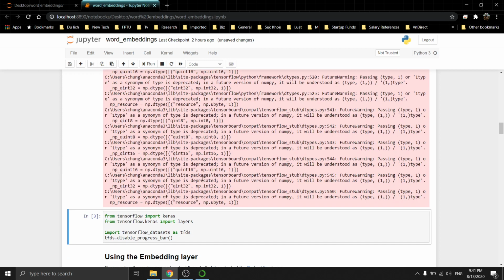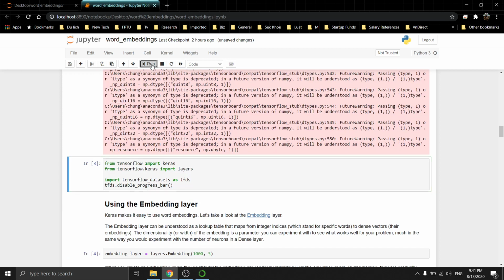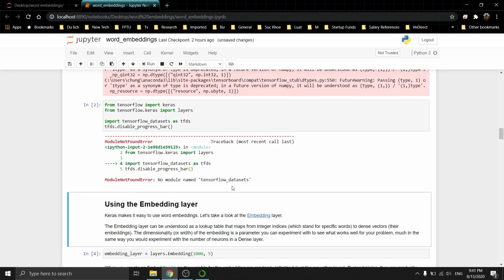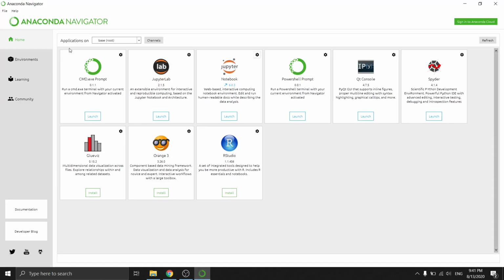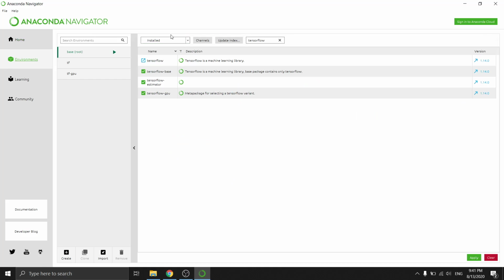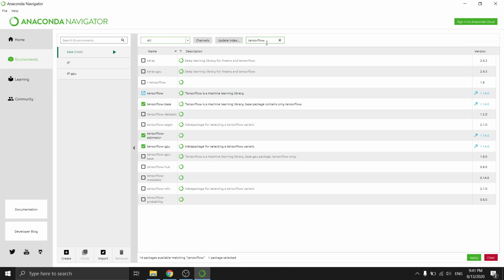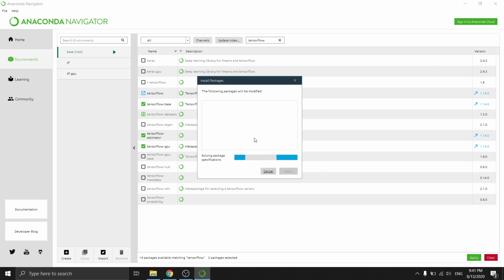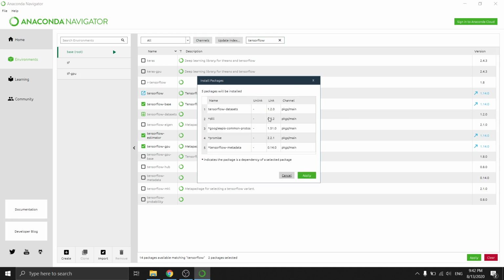Okay, you can run it. Then you can run. Oh, TensorFlow dataset is not installed yet. So now you go to environment again. You install TensorFlow dataset. Here, dataset is not installed. Now you can install it. Apply.